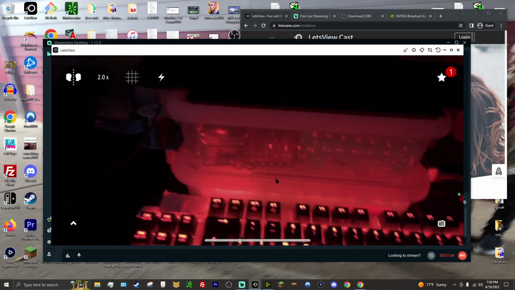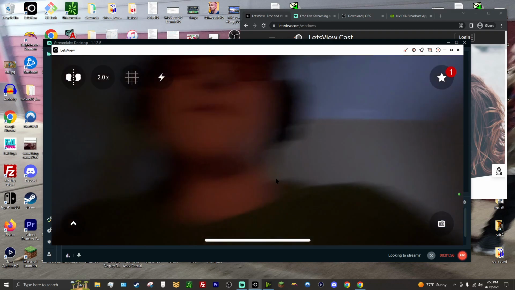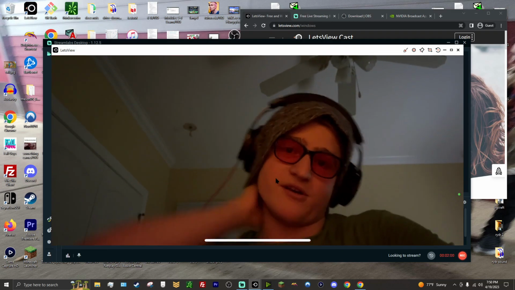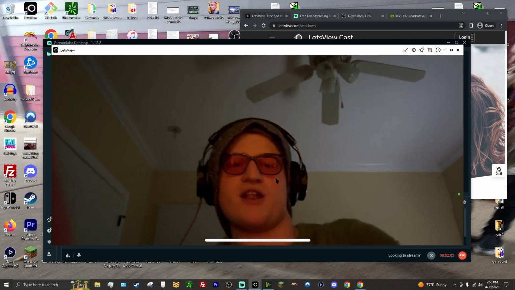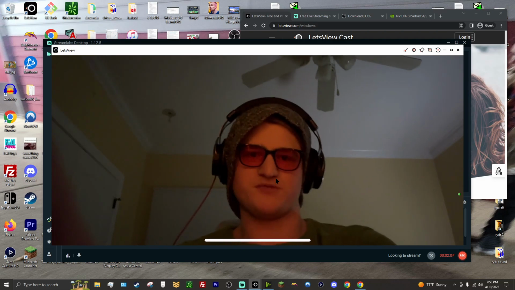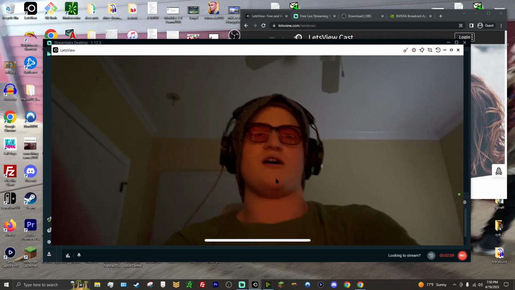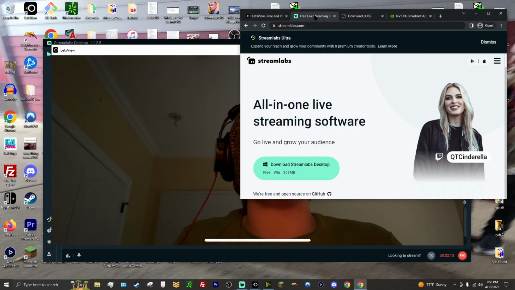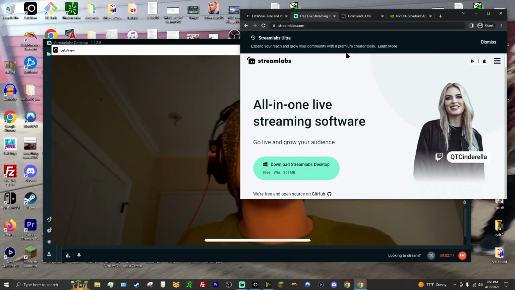Like, once you move your phone sideways, it'll do that. And the camera's pretty cool because it's a nice camera, it lightens up my face even though my room is very dark. So that's pretty nice. So now that's a window. And then you want to download either Streamlabs or OBS, whichever you prefer.